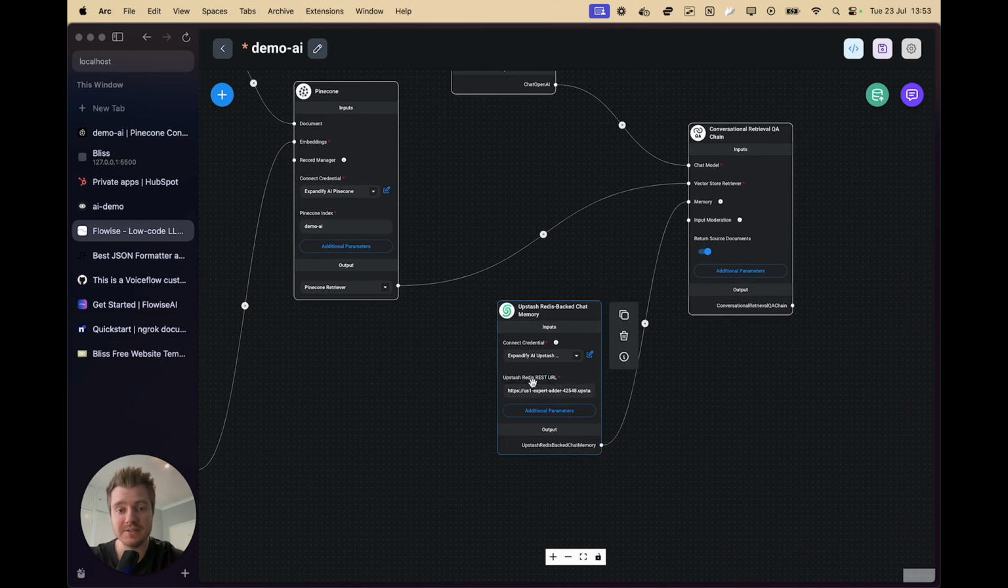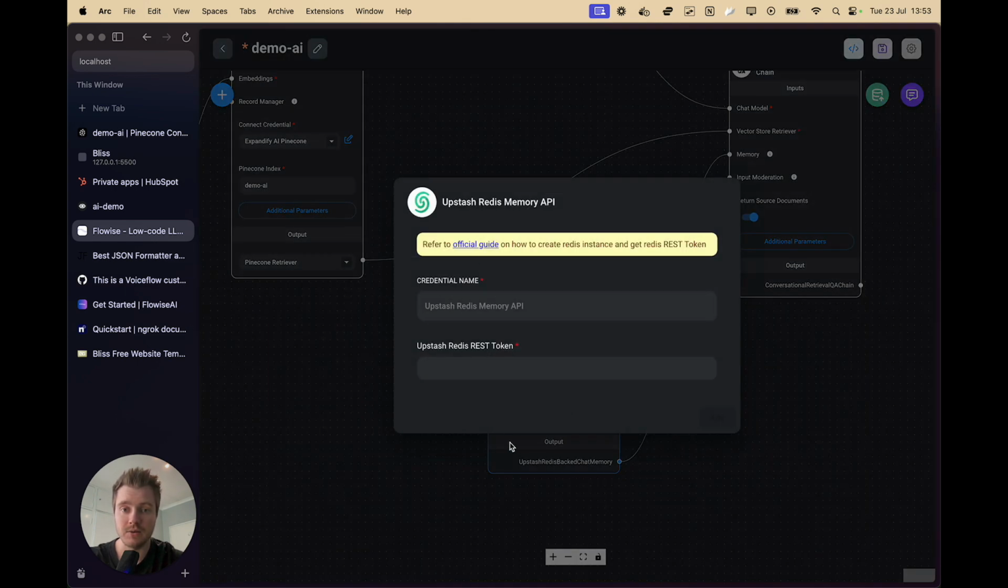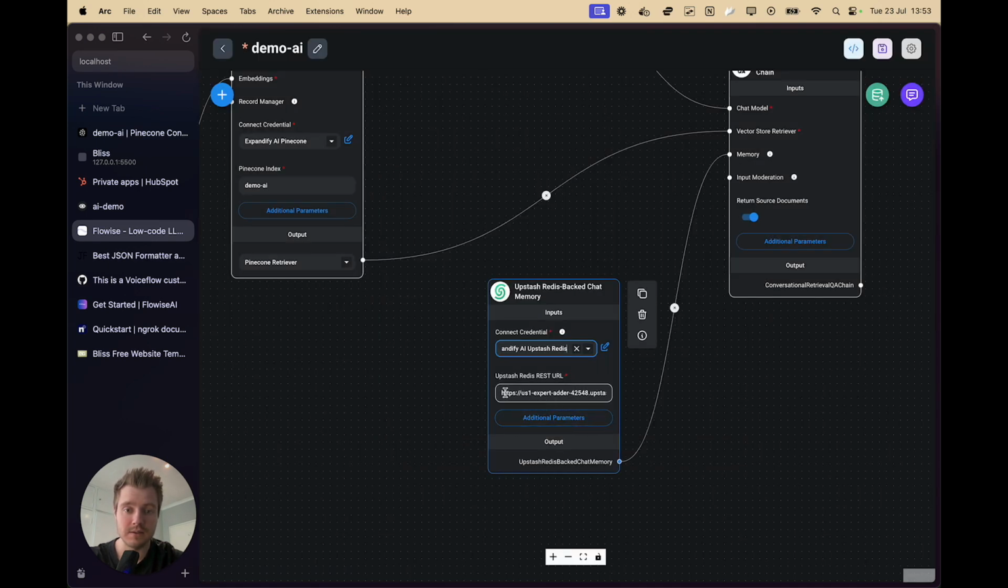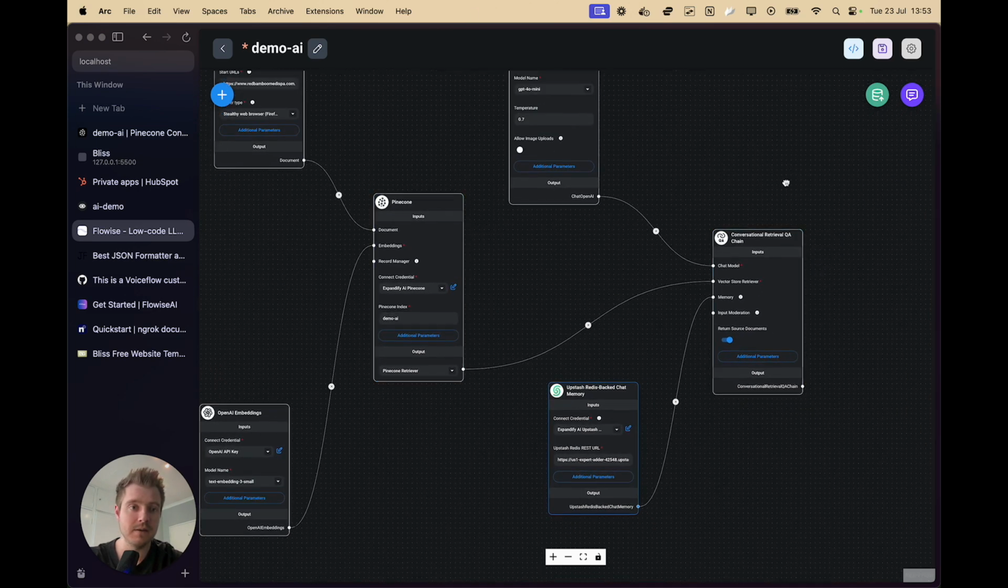So with Upstash, you would need to create an account, create an API key or a credential. There's a guide here that you can follow on that. Then you'd need the Upstash Redis REST URL, which you should be able to find when you create that account. Once you have all of that, you can just plug everything in.